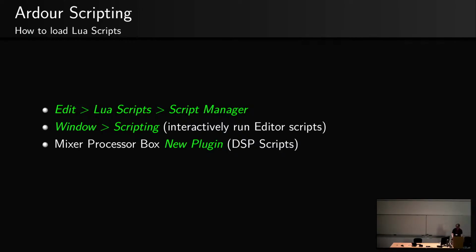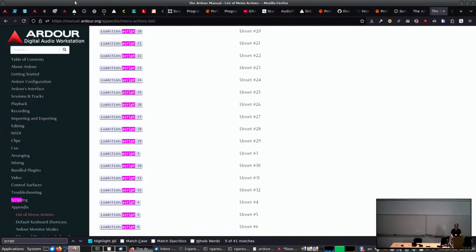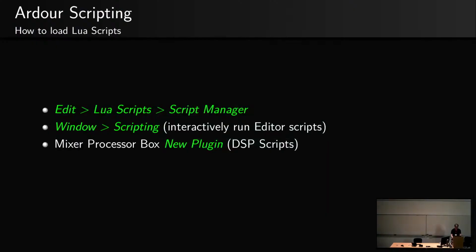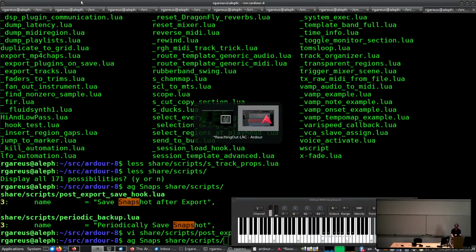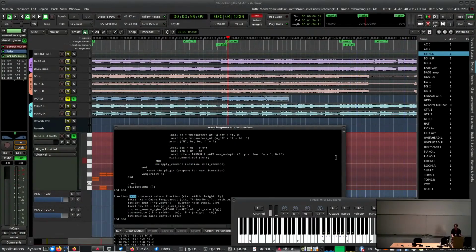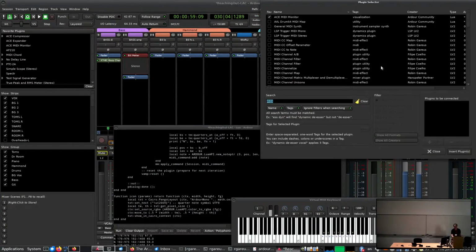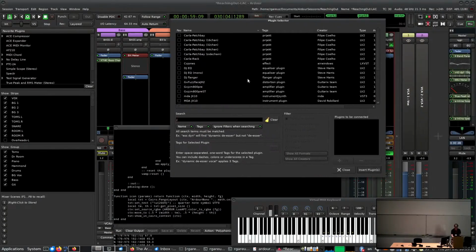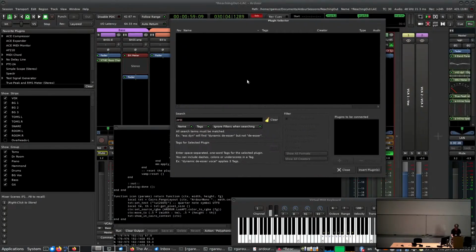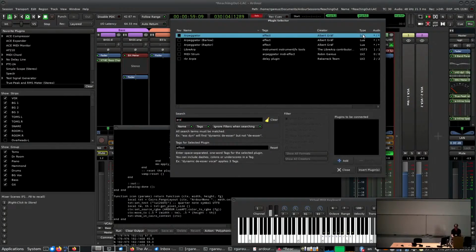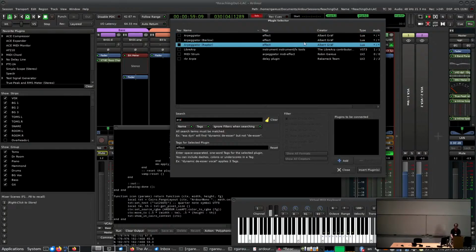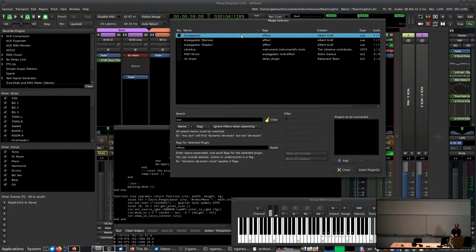For new plugins, maybe I need Albert for demonstrating his arpeggiator. That will be demonstrated on Saturday. Well, maybe just load it, bring up the plugin manager, and then you search for ARP. And you see there's a type Lua script, and there's 3 of them with different flavors.